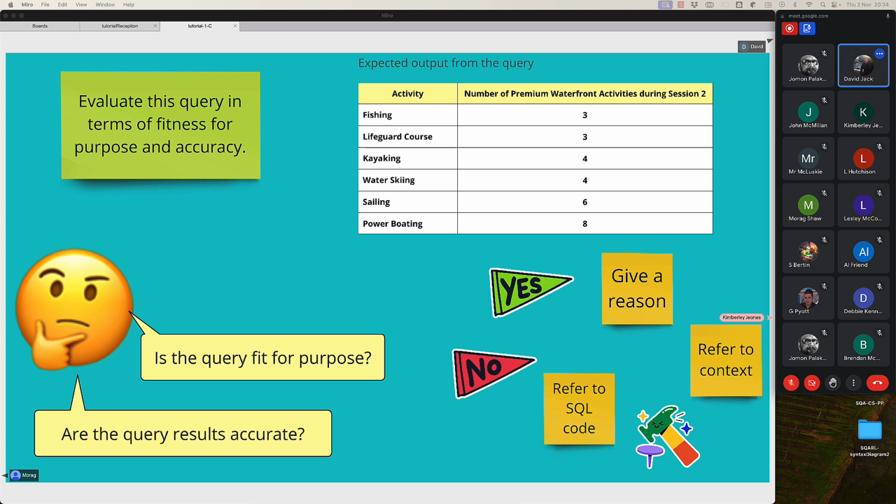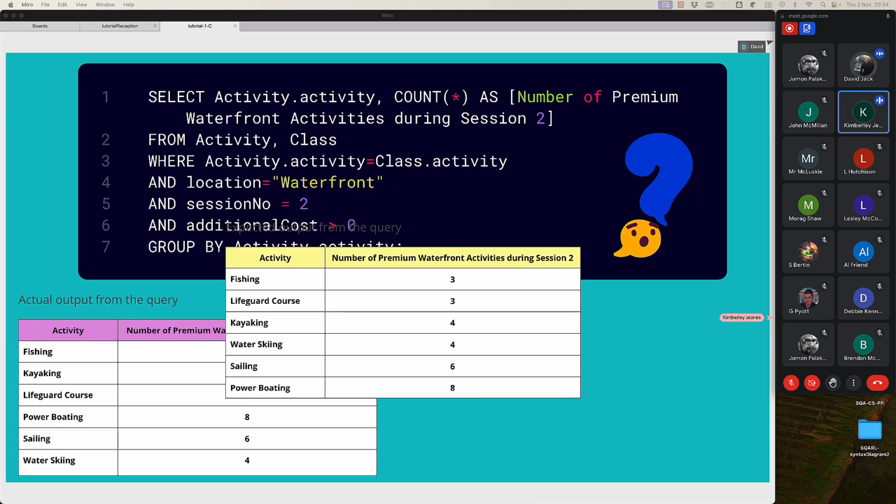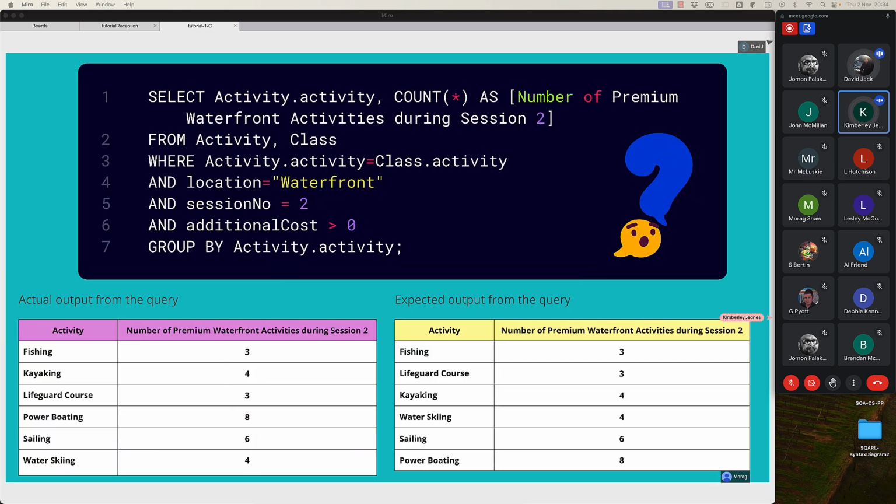Now, what about the second part of the evaluation? We've looked at fit for purpose, but is the query accurate? In other words, does the query produce accurate results? I knew this was going to happen. We're going to have to go back, aren't we? So let's quickly look back at the expected output. Oh, wow. The table's been moved. Thank you so much. That was the thing you needed. So this is the previous frame.